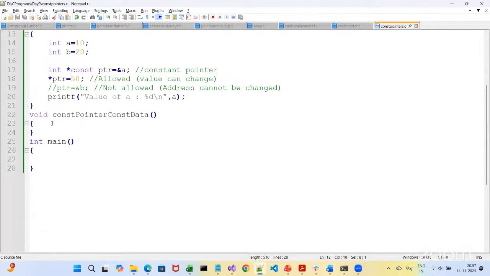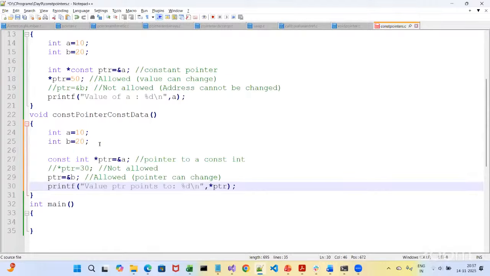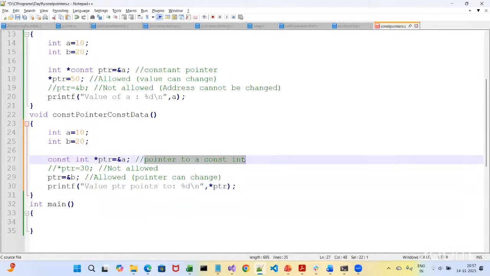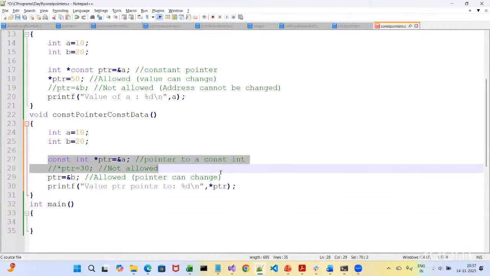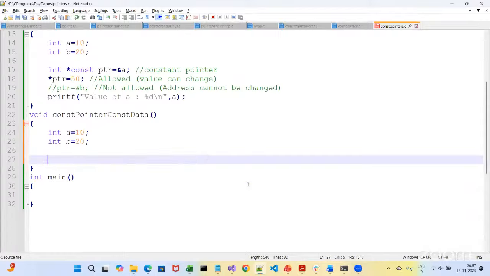Now coming to the third. Here, both cannot be changed. Correct? So this is a constant pointer. Let me just delete all this.